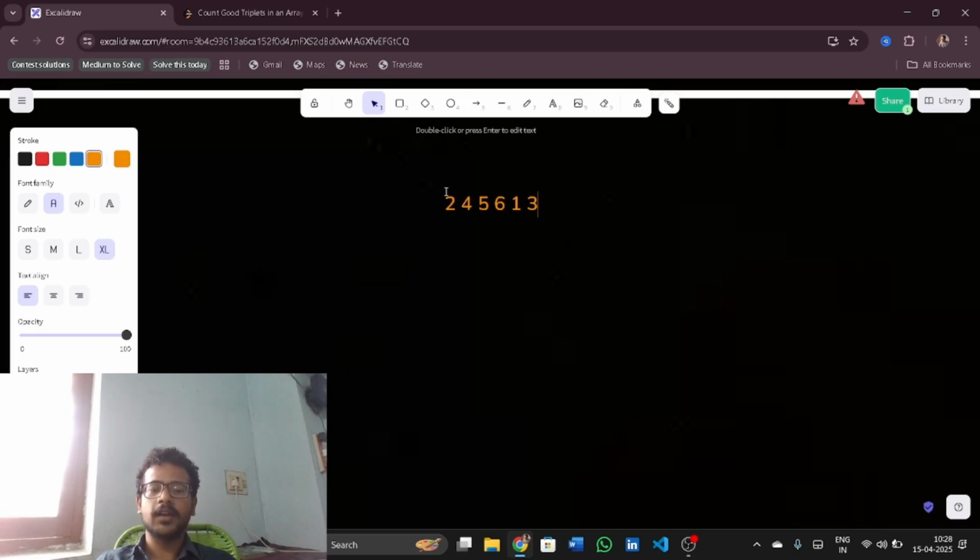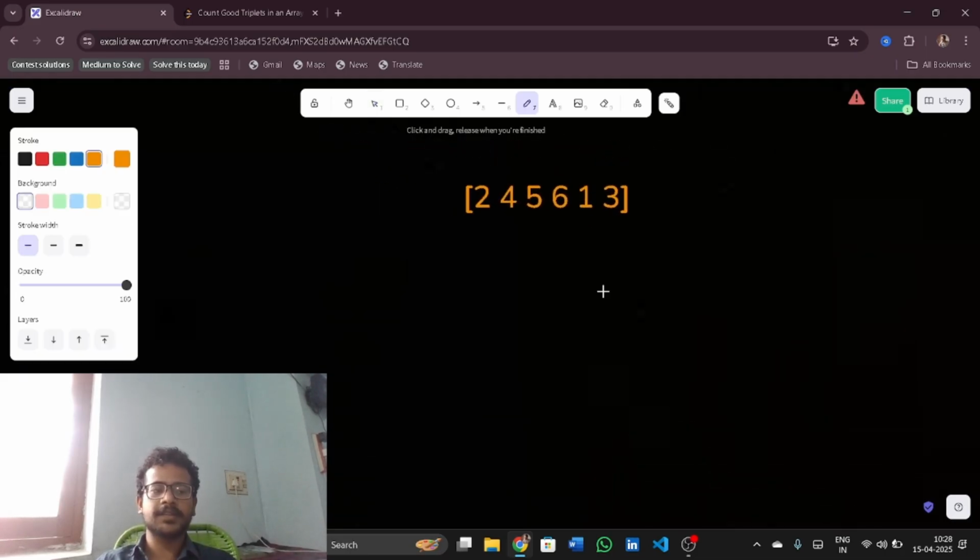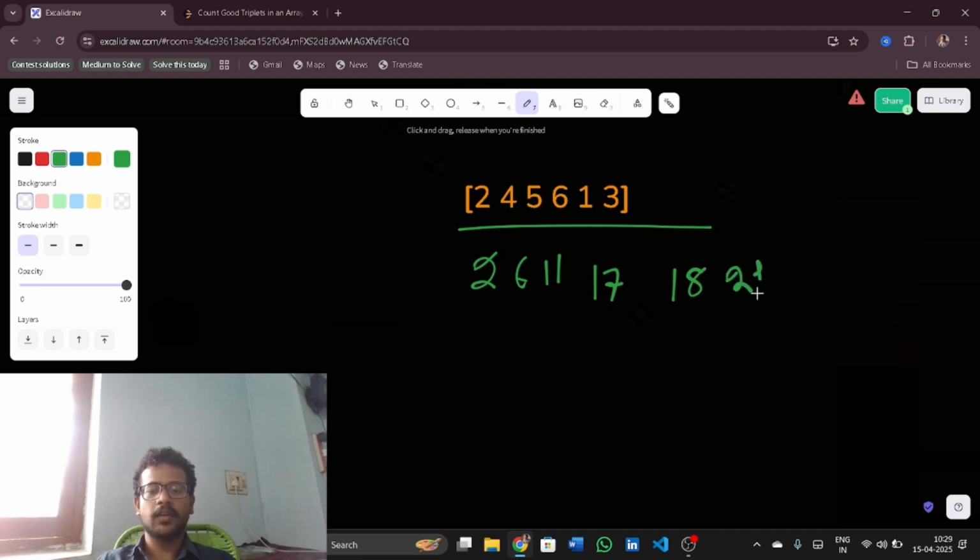6, 1, and then 3. This is the array you are given. Now I need the sum. The sum is nothing but 2, and then 6, and then 11. 11 plus 6 is 17. 17 plus 1 is 18. 18 plus 3 is 21.